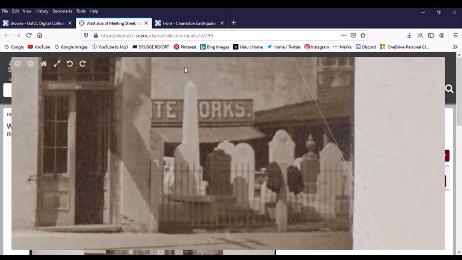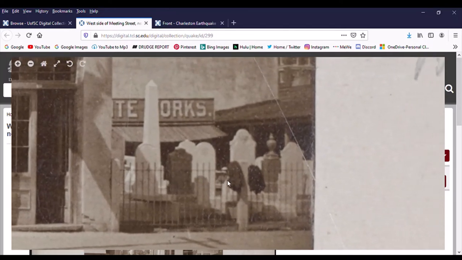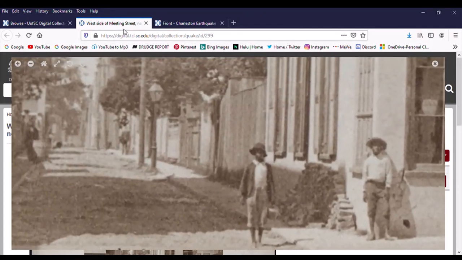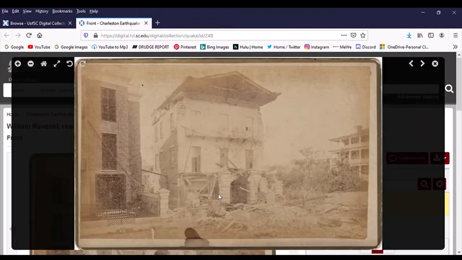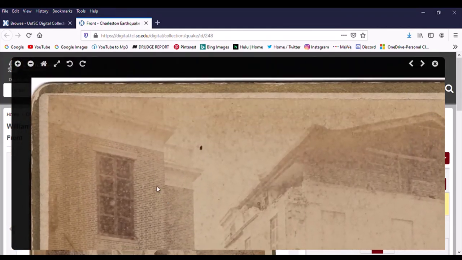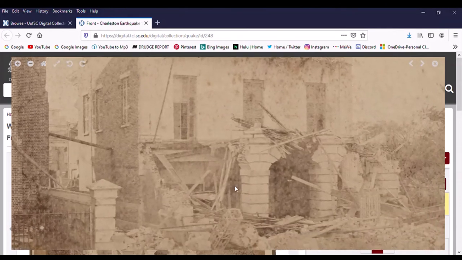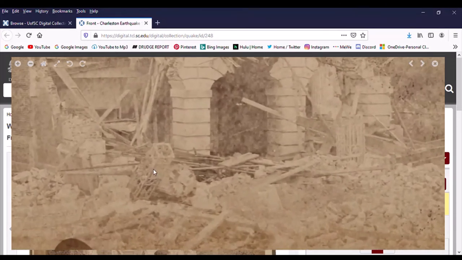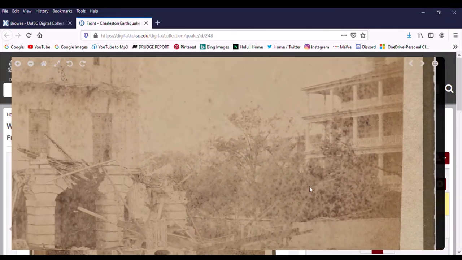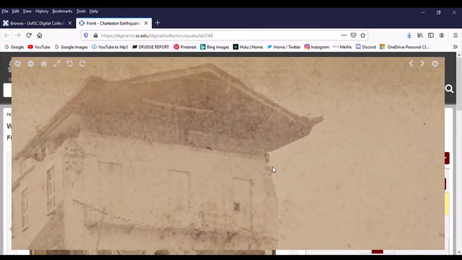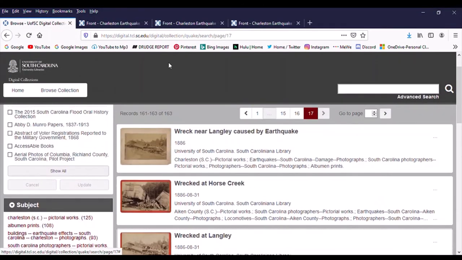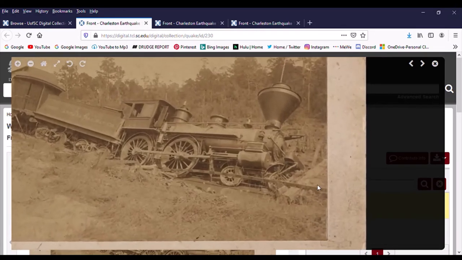Hello, Mr. Obelisk, hanging out right there in the middle of downtown. Very interesting. A lot of wrought iron work here. All right, move it on. Okay, here we go again.